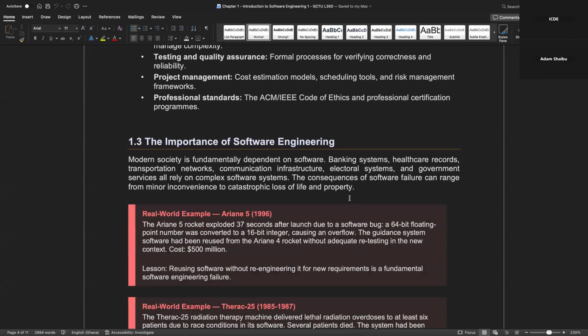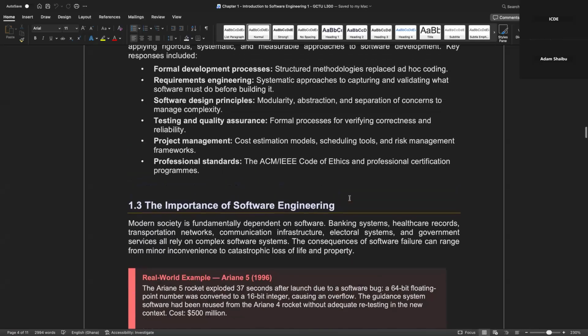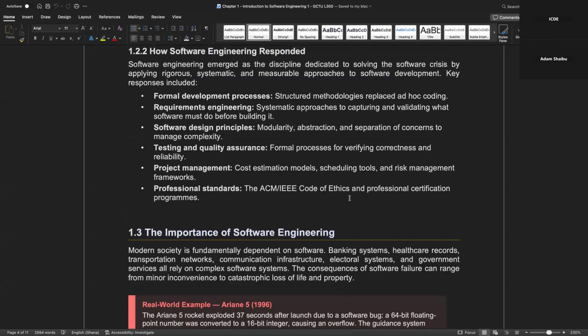Why is it important that software engineering is something that all these people sat down to formalize as a discipline? It is telling us what we require, as we've seen in the responses: the formal development processes, requirements engineering, design principles, testing and quality assurance, project management, and setting up professional standards.